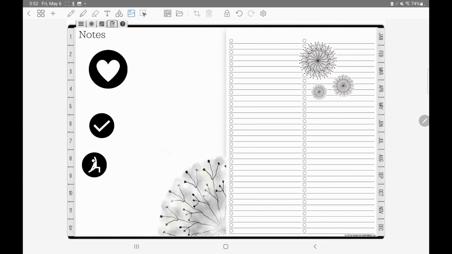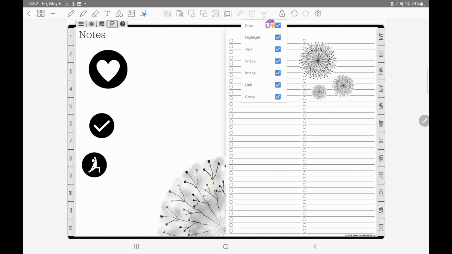Lastly, let's go ahead and take a look at our selection tool. This is the very far right tool here. The selection tool works very similar to the eraser tool, where it has an additional drop-down menu over here on the far right, and you can choose what you want it to select.